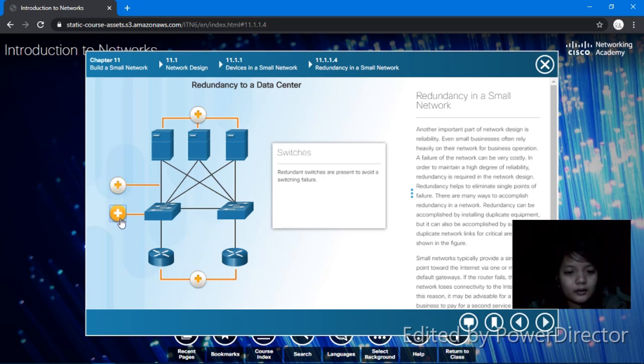Then switches. Redundant switches are present to avoid a switching failure. So to avoid switching failure, we can see here that it has two switches. The router's redundancy can help to ensure that the application transactions received from external traffic can be handled in the event of a router failure. So if one fails, it has one backup.